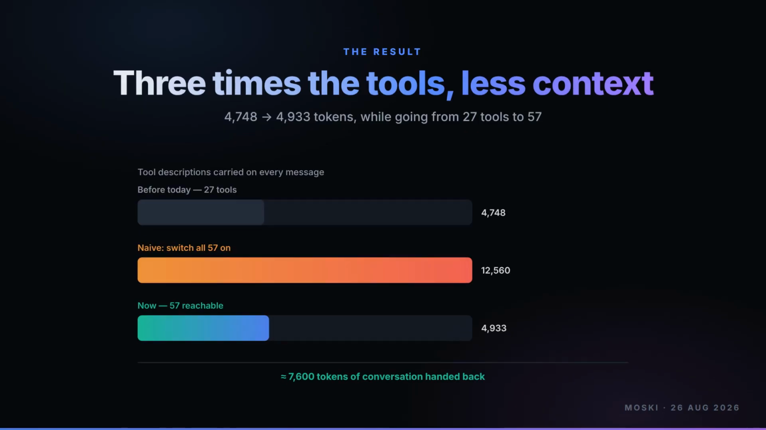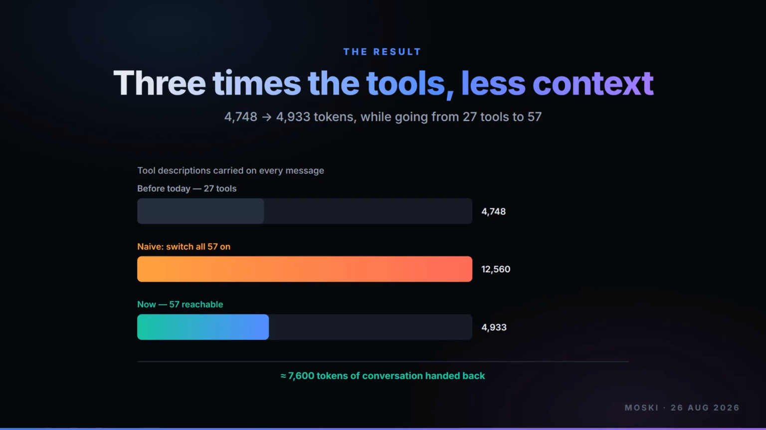The result is the part I'd want you to remember. Before today, Mosky carried 27 tools and 4,748 tokens of descriptions. Now he can reach 57 tools, but carries 4,933. Roughly twice the tools, for about the same context. The naive way would have cost 12,500. That's about 7,600 tokens of your conversation handed back.